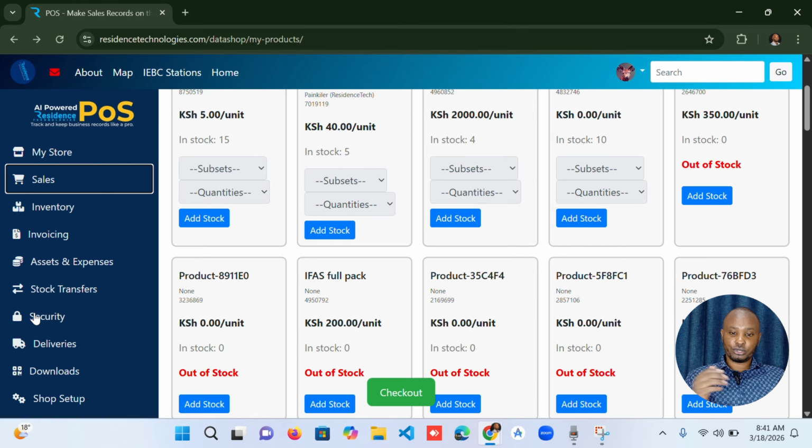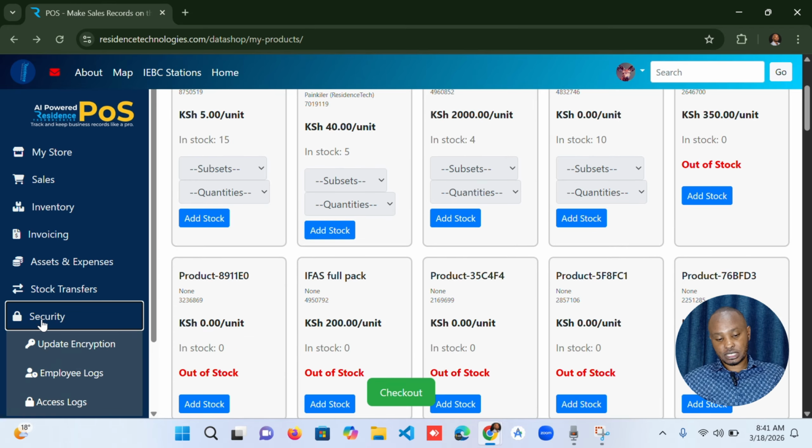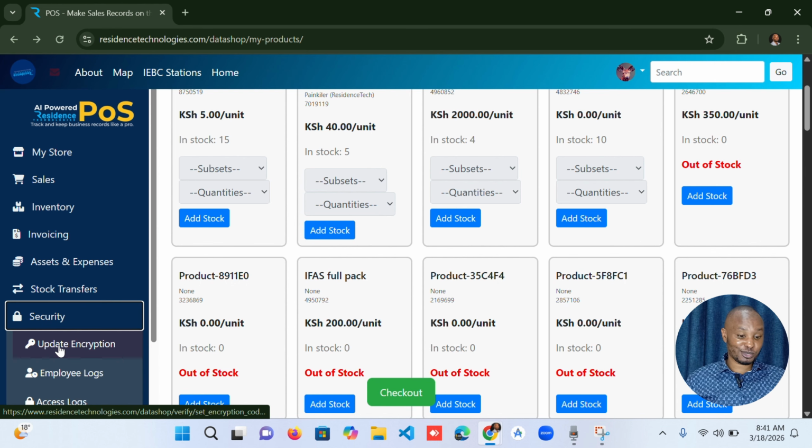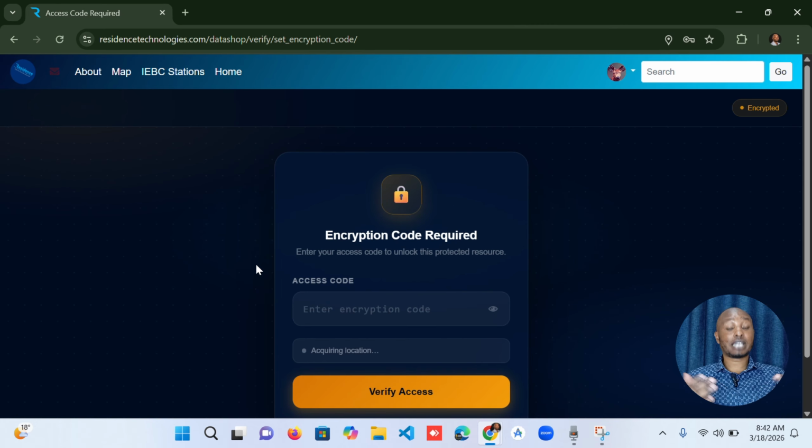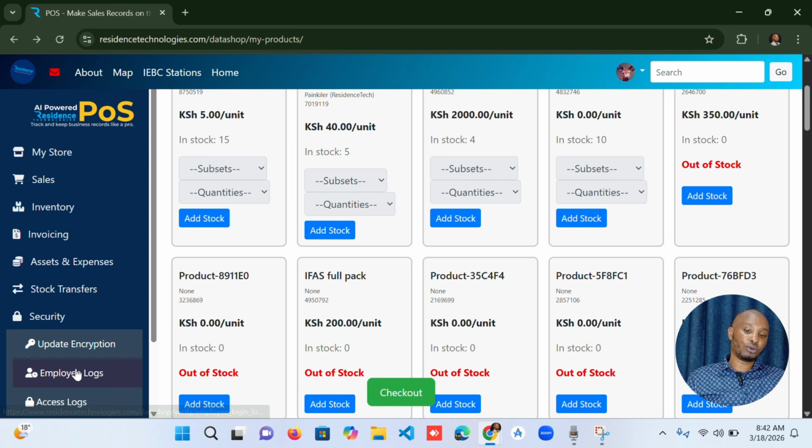On the security page, you'll see update encryption. This is where you change the access code, but you need the original access code. If you don't have the original access code, you cannot change it. As you can see here, it already asks me for the old encryption code for me to be able to change it. And then from there, we can come here to employee logs, right?